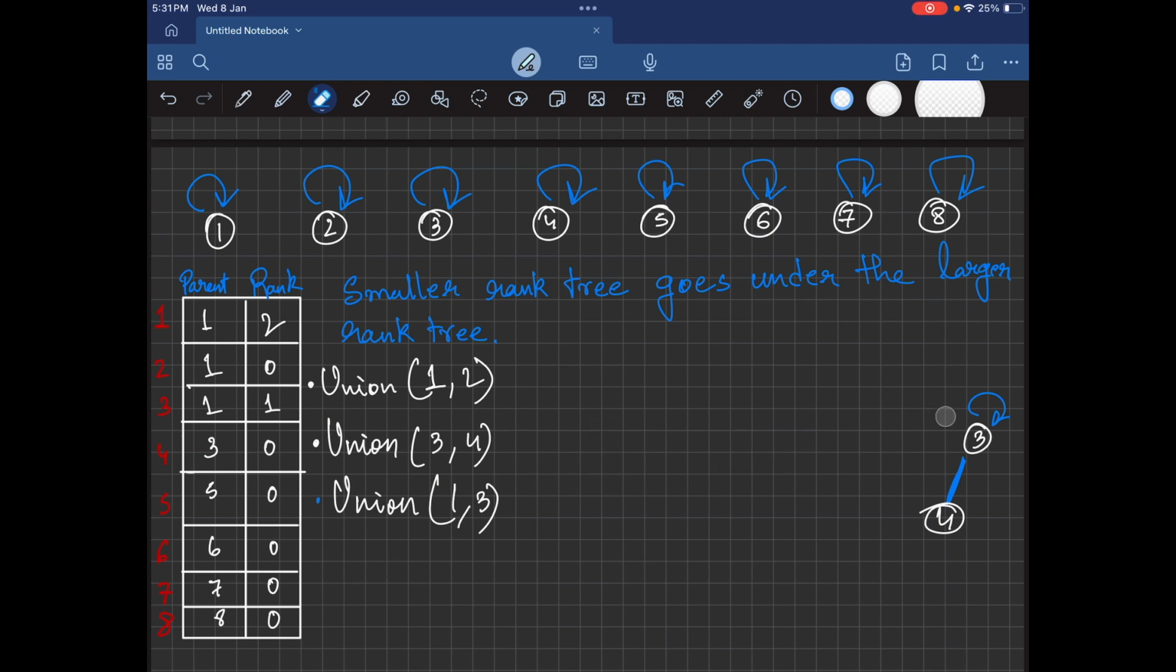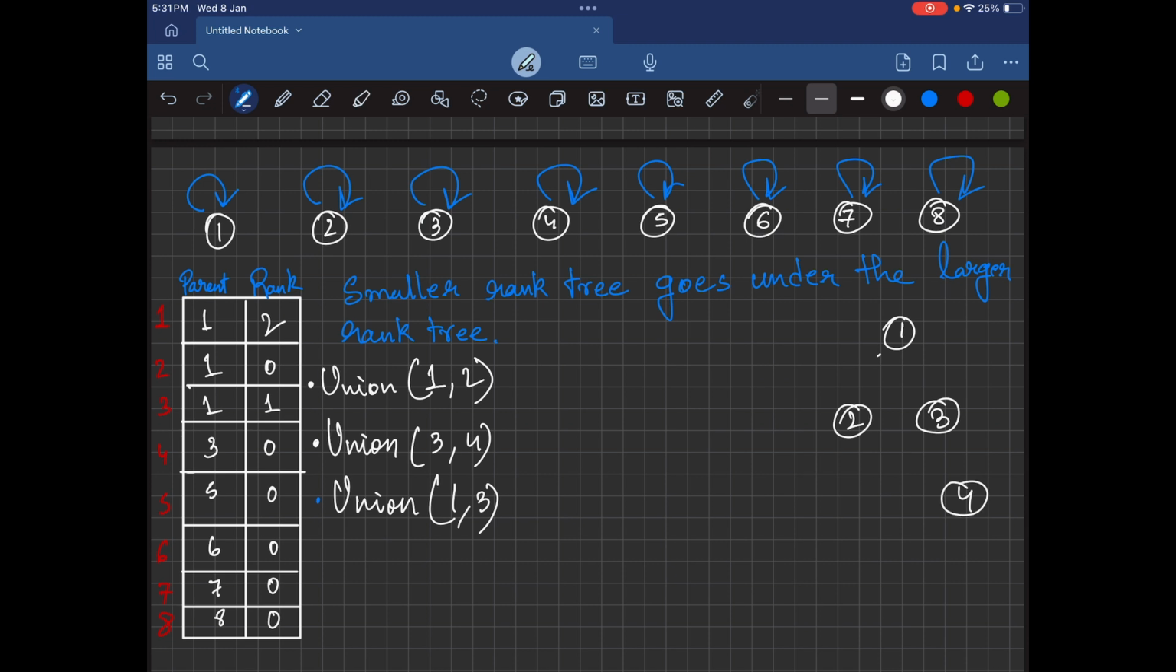Now let us draw the graph again. So we have 1 as the parent, we have 2, we have 3 and we have 4, right. 1 is a parent of 3 as evident here, and 4 here, and 1 is a parent of itself. Okay. Now what do we do? We will do a union.